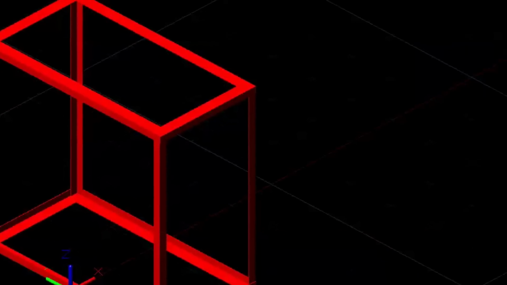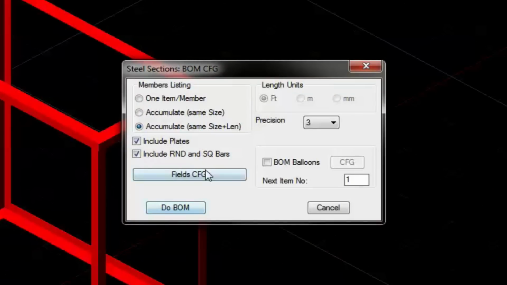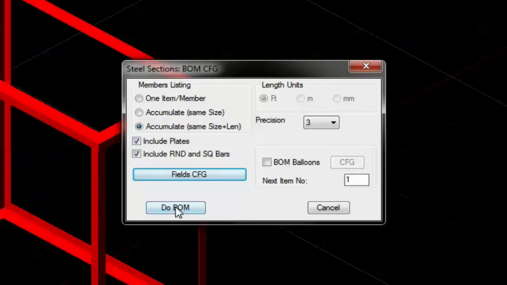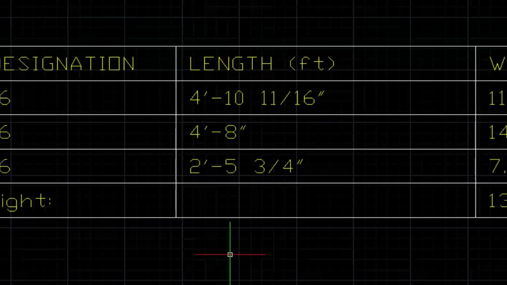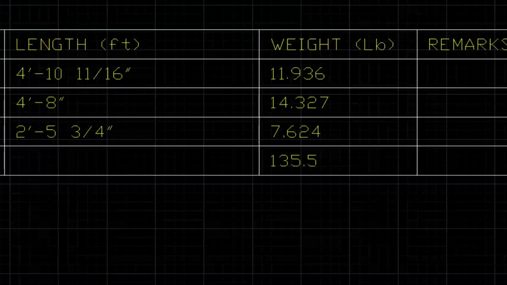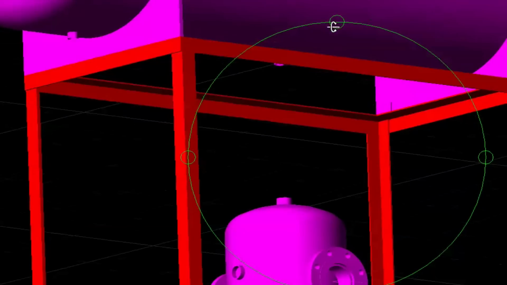We can simply create a bill of materials for this. We'll select the fields configuration, make sure all our fields are turned on, and then we create the BOM. Here we can see our lengths, the members that we've used, and the total weight. We have the option of exporting this to Excel, which we'll show in a later video.